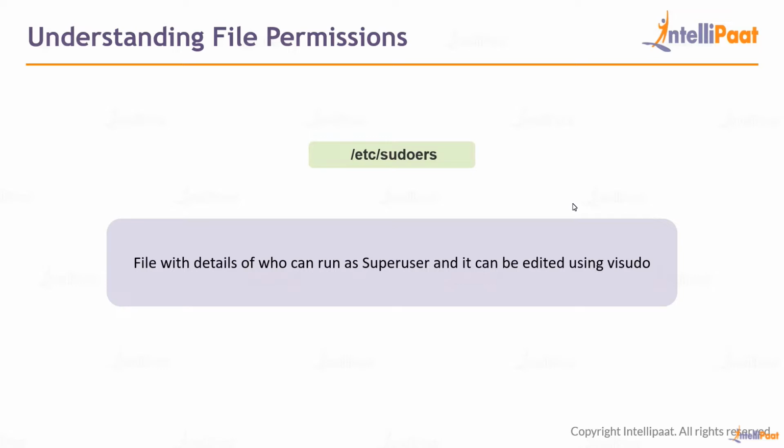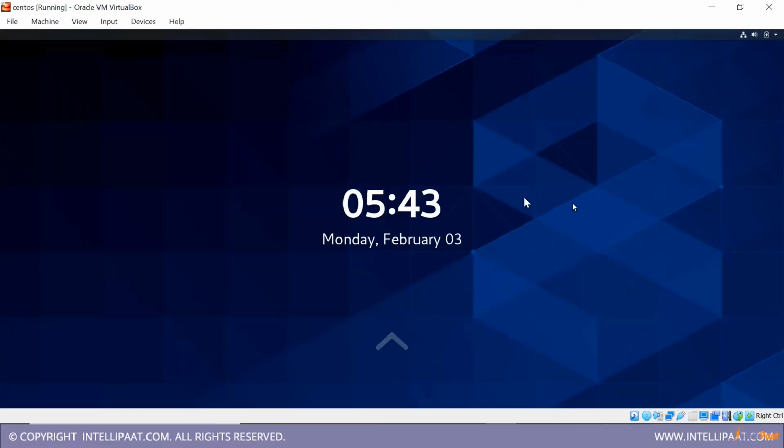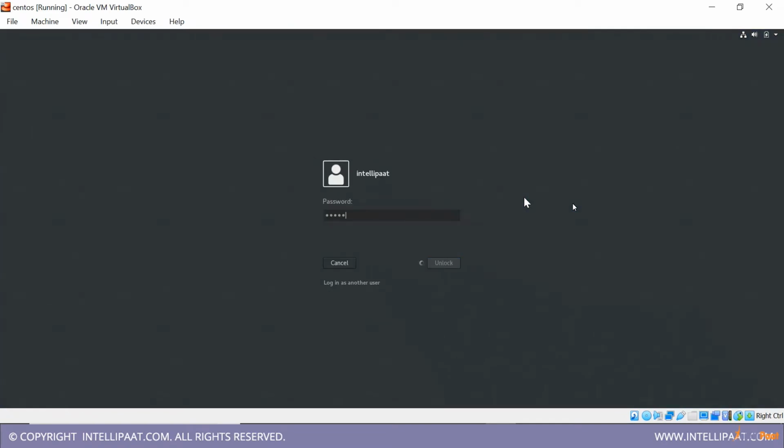So once you have looked into it, let's say you have 10 different users and only 2 of them have super user permissions and you want to provide super user privileges to a third person. So using visudo, you can basically change those permissions. So right now let's open our virtual machine and check who has the super user privileges.